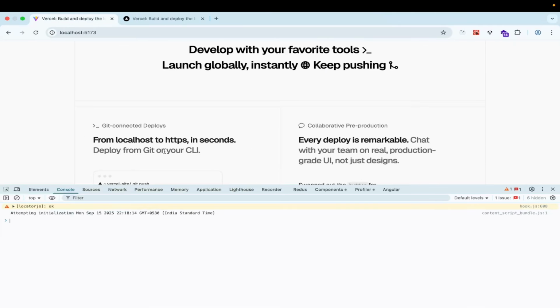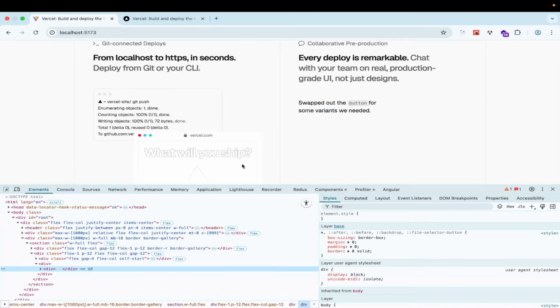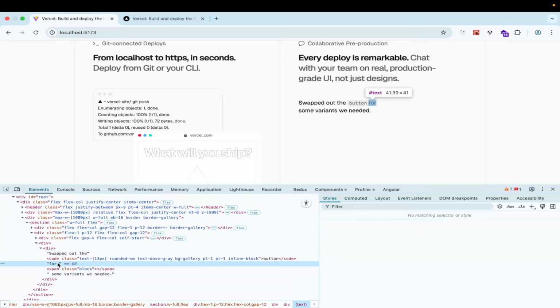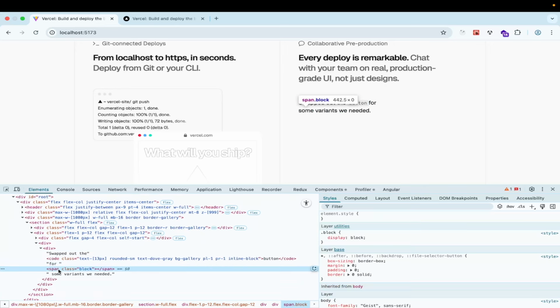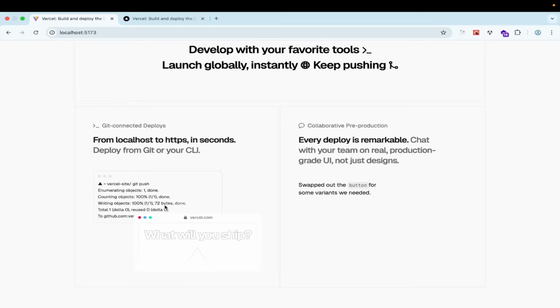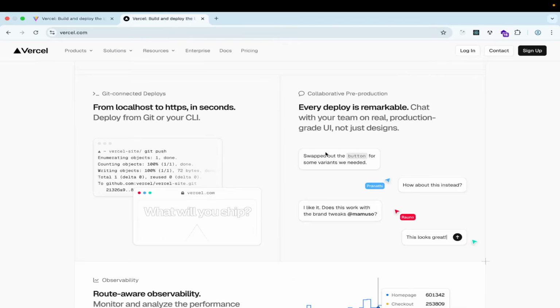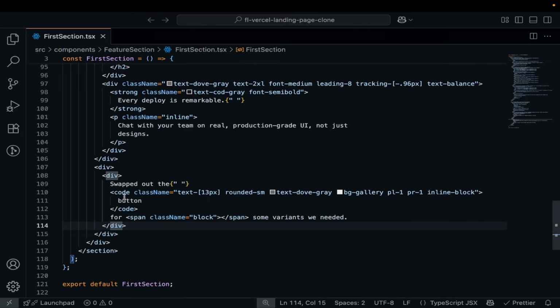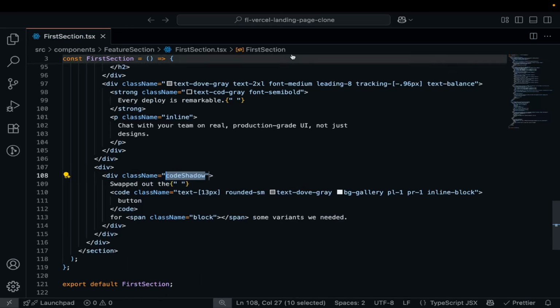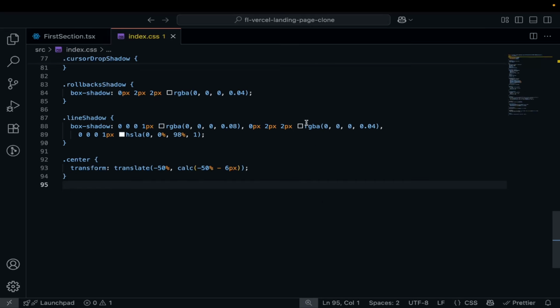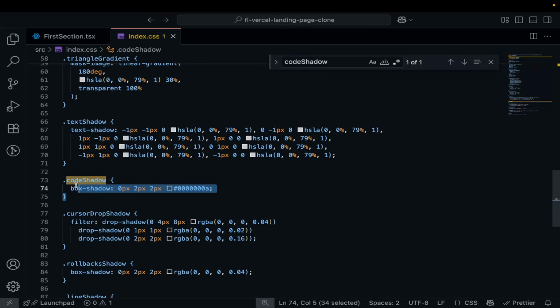So if I inspect it here, you can see for, and after that on the next line we have this span, which is a block property. Now we have to give the background color and some shadow as well. You can see here we have some shadow and the background color. So let's give some class name to this div. So first I will add the code shadow class name. So if I copy this and go to index.css, you can see I am adding this class name, box shadow 0 2 2 pixel and this one.